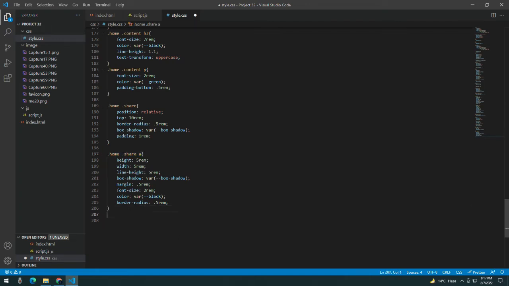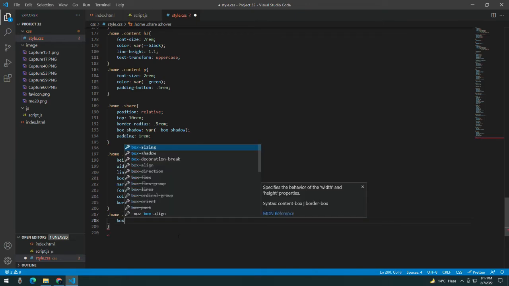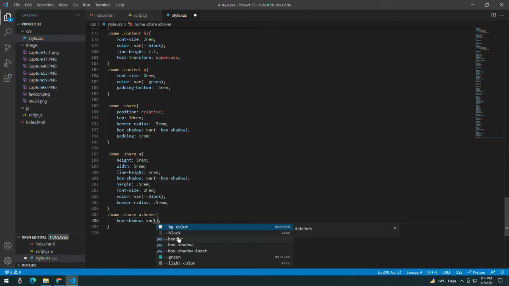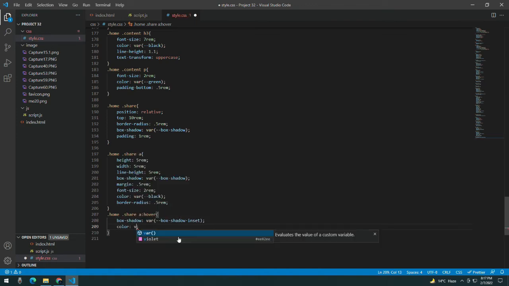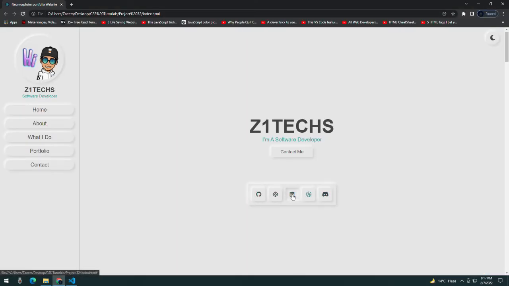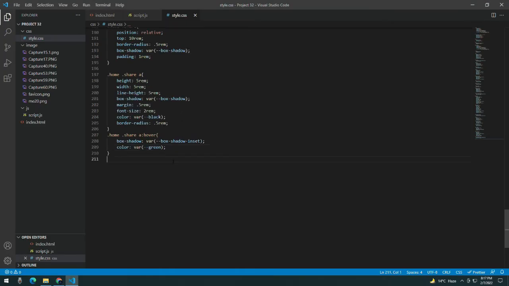Now copy, paste, again doing the hover effect. Firstly, giving it a box shadow of variable box shadow inset. Now I am hovering over it. So you remember, whenever I hover it, I use the box shadow inset so that it's on the inner side, like this. Now you can see how good it looks. Basically, it's looking like a premium website.